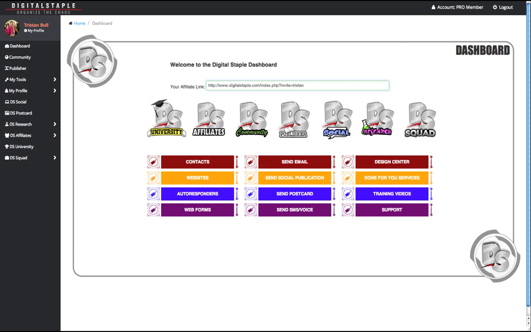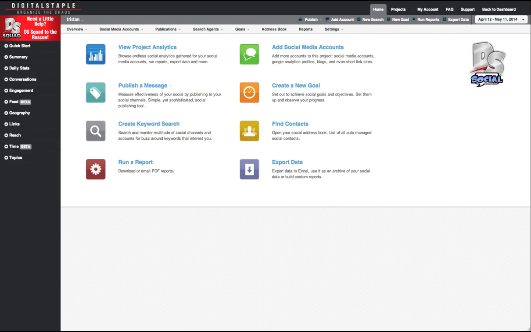So let me just jump back to the dashboard now, and I want to show you one more thing. This is absolutely really cool. It's probably going to blow your mind, okay? And that thing is DS Social. Okay, so from the dashboard, you simply hit DS Social, and then you'll be taken to this page. Now, what DS Social is, this is probably one of the most mind-blowing things that you'll ever come across. You can add all of your social media sites, okay?